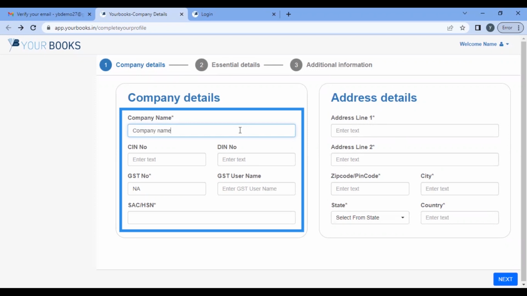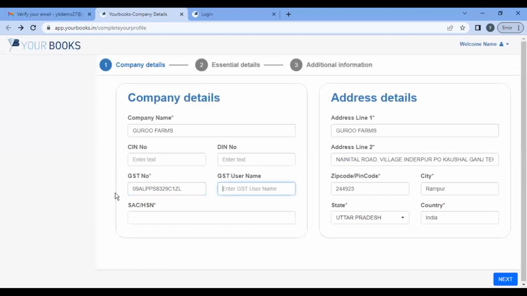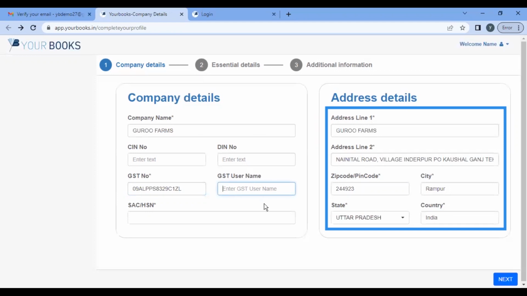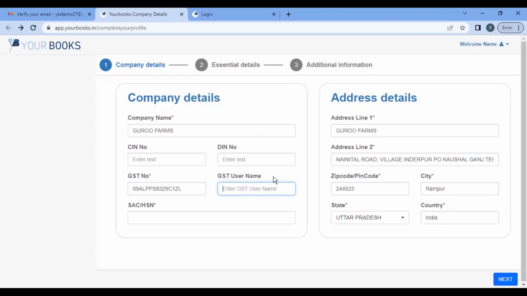You can enter your company name, your CIN and DIN number. If you have a GST number, please do enter the GST number. So let's say I enter the GST number here and hit tab. It will automatically fill all the details. The GST username is the username that you use to enter into the GST portal. Now, this is essential when we are doing automated GST filing. This GST username is useful to enter the details in the backend.